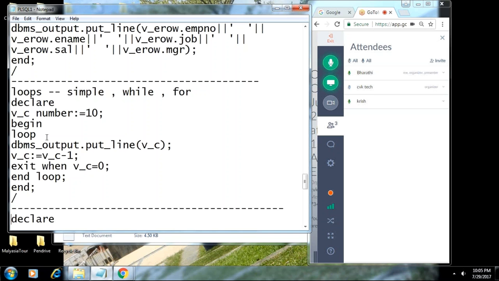For a simple loop, how do we get into it? We simply use the loop keyword. Then DBMS_OUTPUT.PUT_LINE. We have declared a variable counter, V_C, whose value is 10. Now 10 is displayed, and we check for the condition. 10 is decremented by 1.